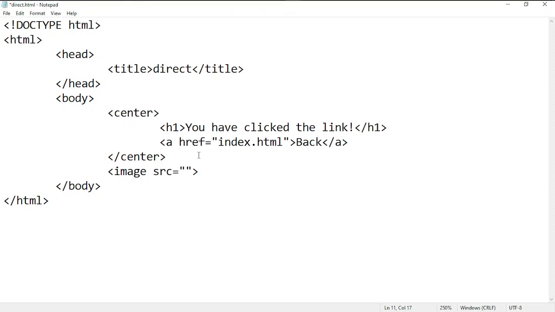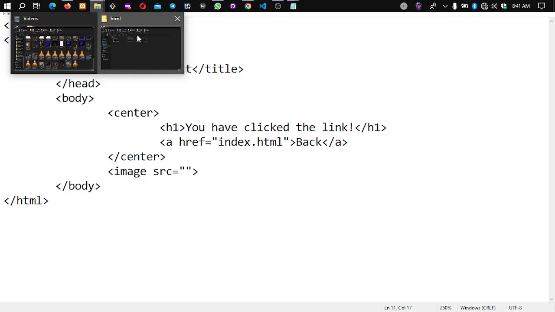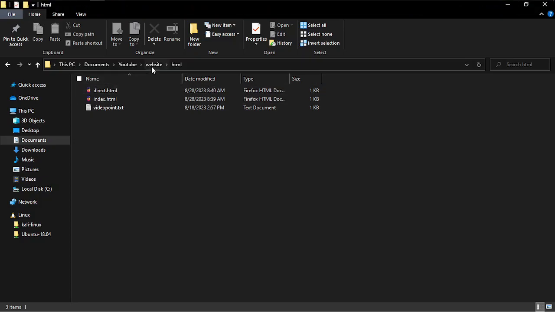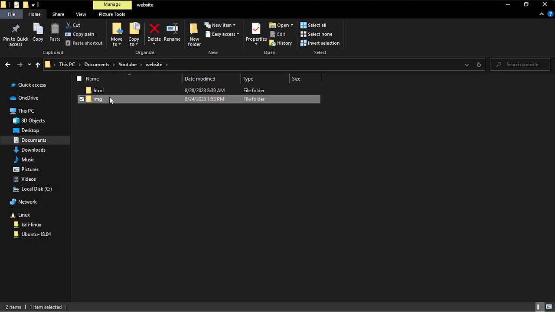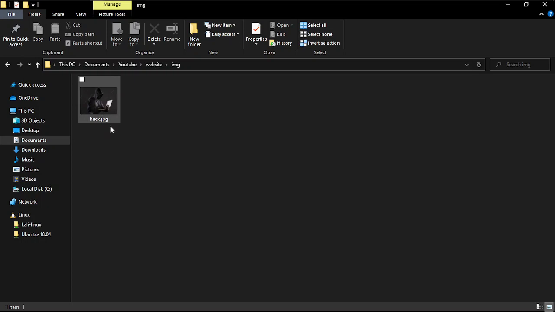Let's try to display an image on our browser. Let me go to my website folder. Right here, we have two folders, the HTML folder and the img folder. In the img folder, we have our image, which is named hack.jpg.